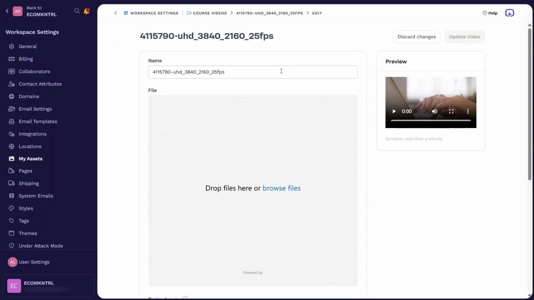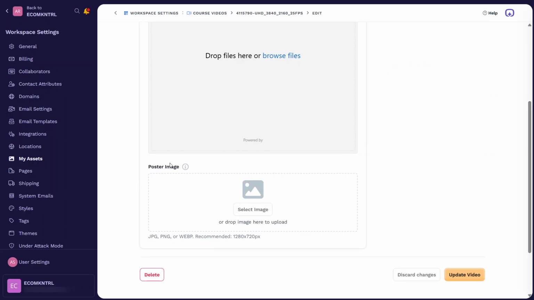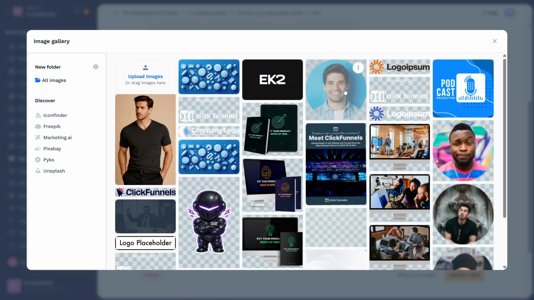In the editor, you can change the video name to something clear and descriptive, which is really helpful when you have multiple videos later on. If you scroll down the page, you'll see a section where you can upload a poster image. This is the thumbnail that appears before your video plays. Click Select Image. A pop-up will open showing images you've already uploaded into ClickFunnels. You can choose one of those, or if you want to use a new image, click Upload Images and pick a file from your computer.